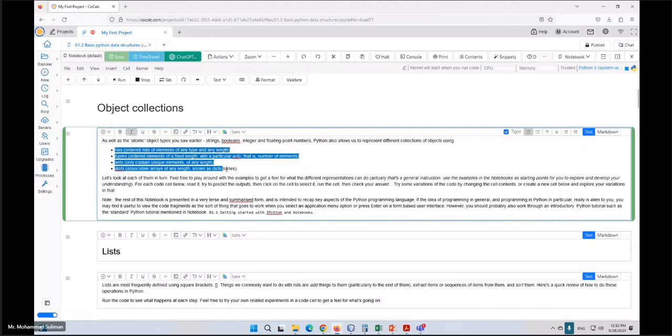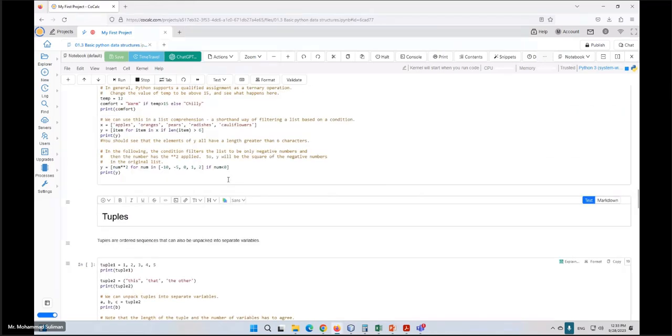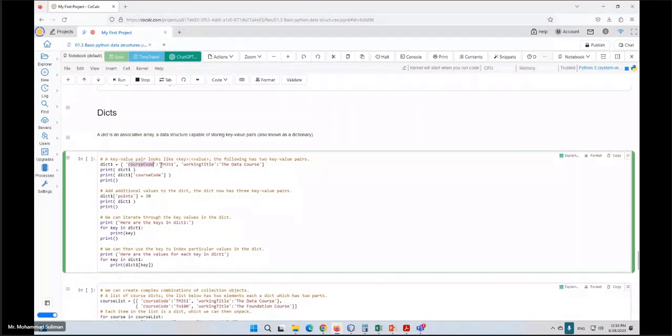So these four data structures: a list is an ordered list of items of any type and any length; a tuple is an ordered list of fixed length, with a particular arity, that is, a number of elements; a set only contains unique elements of any length; and a dictionary is an associative array of any length. A dictionary will have an associative array, which is in terms of key-value pairs. So there will be a key and a value like this. For example, course code TM351 is one key-value pair, which looks like this. This is what we call a dictionary.